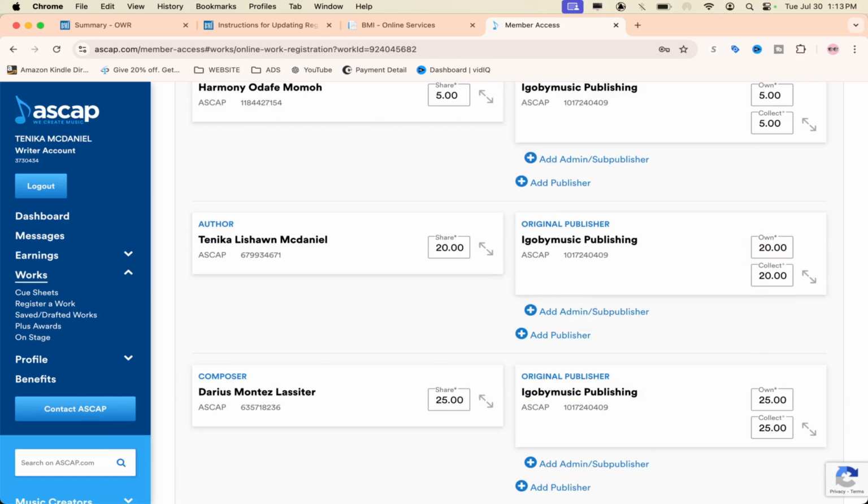So yeah, that's how you go when you fix any songs or update any works that are already registered with ASCAP and BMI.